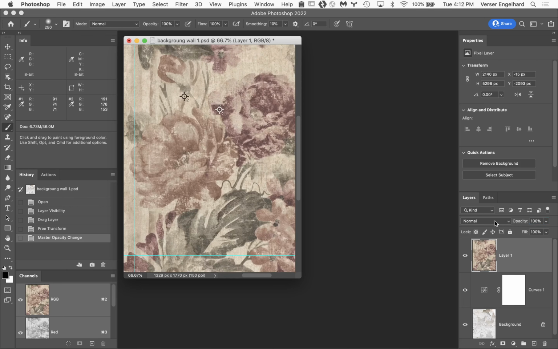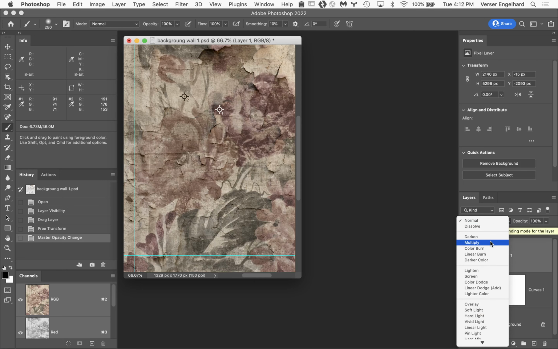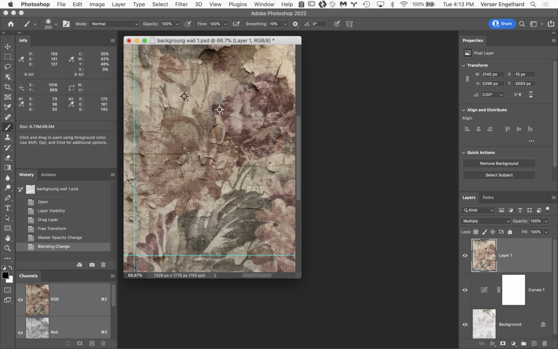The next thing people do is change the blending modes, and they change the blending modes typically to things like multiply, and you'll actually see again the background is coming through. You can see the paint, but it still looks like the wallpaper is on top. It's the top surface of this. So that's not working for me.